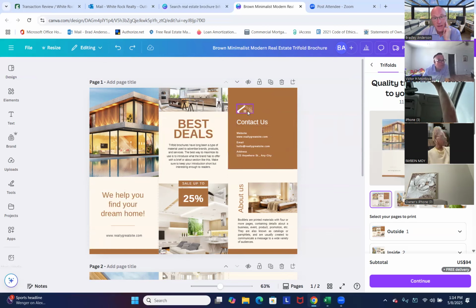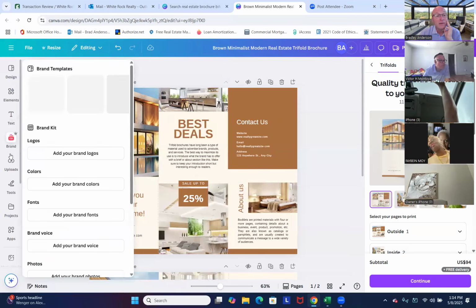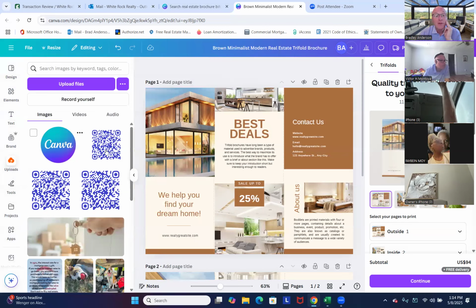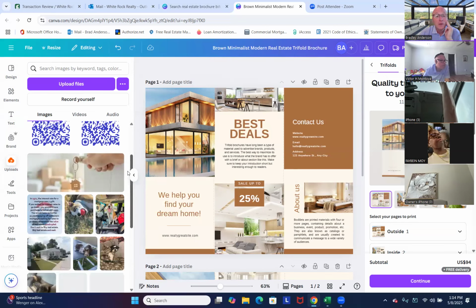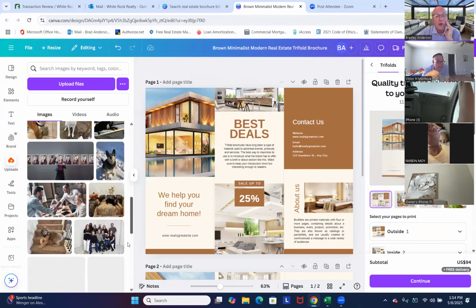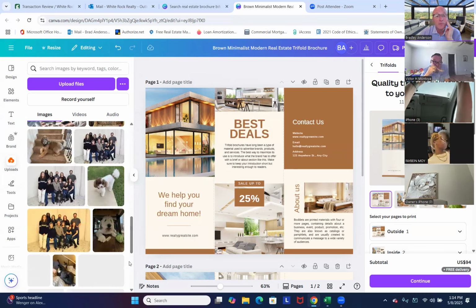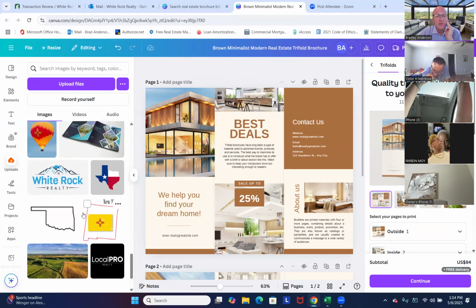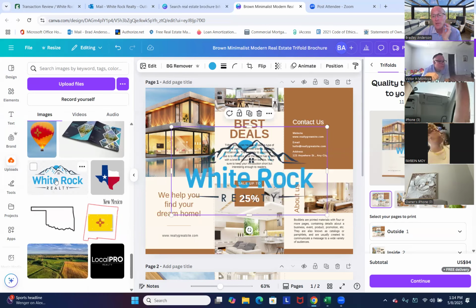All right, so let's say that I want to get rid of this and replace it with White Rock's logo. So I'm going to come over to the left-hand side and under uploads, I have uploaded over the years. Here are all the pet pictures from when I did the pet of the week. Various logos, right? So I'll just click this and it'll automatically jump it in there.